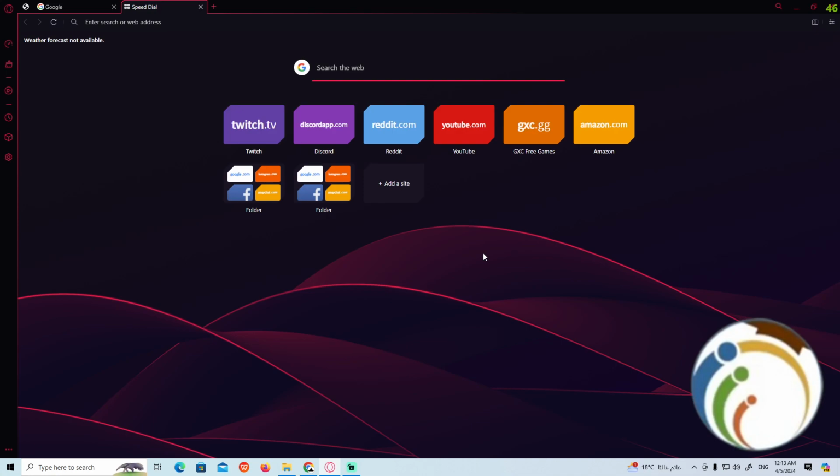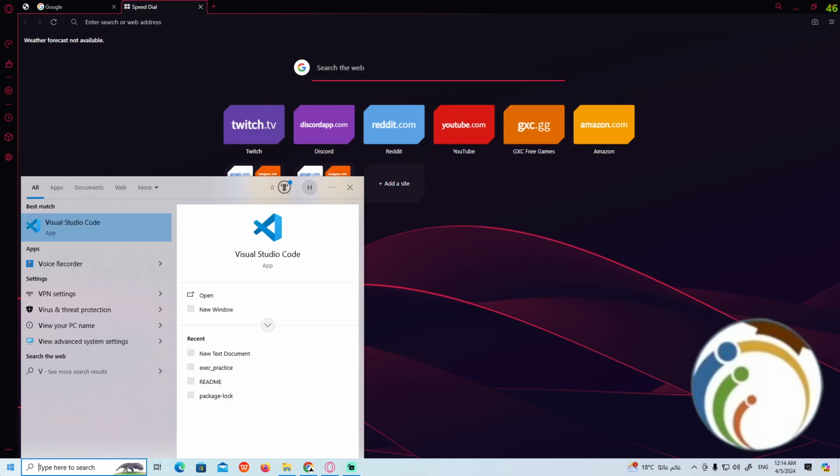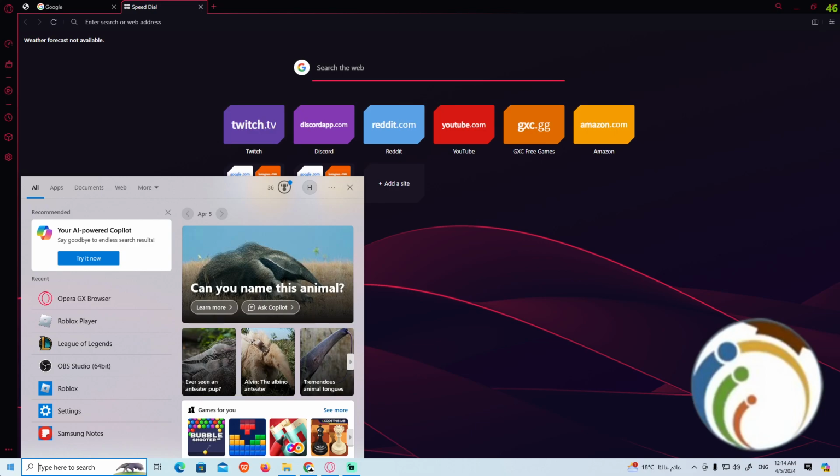We will start with an application called PeraGX, to limit or change the amount of RAM on it. However, the RAM depends on the PC speed itself, so we will start by going here and typing PeraGX, starting from that.